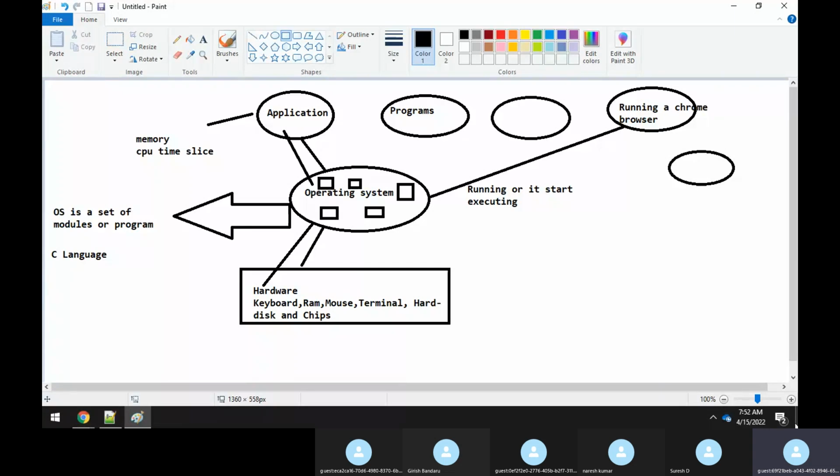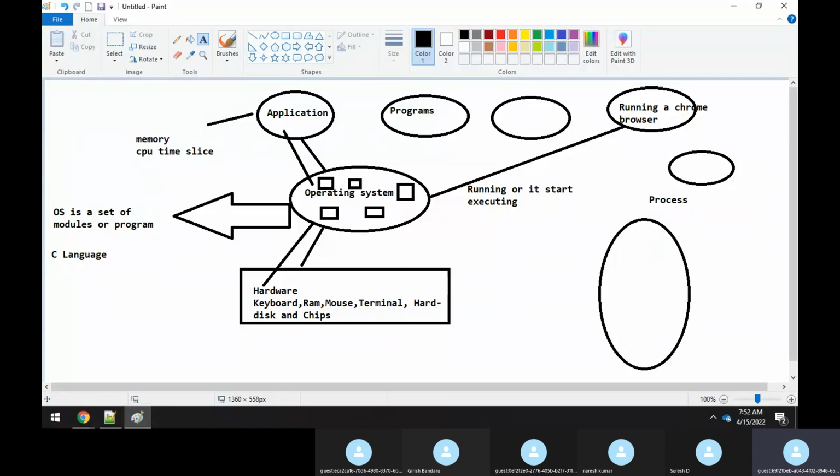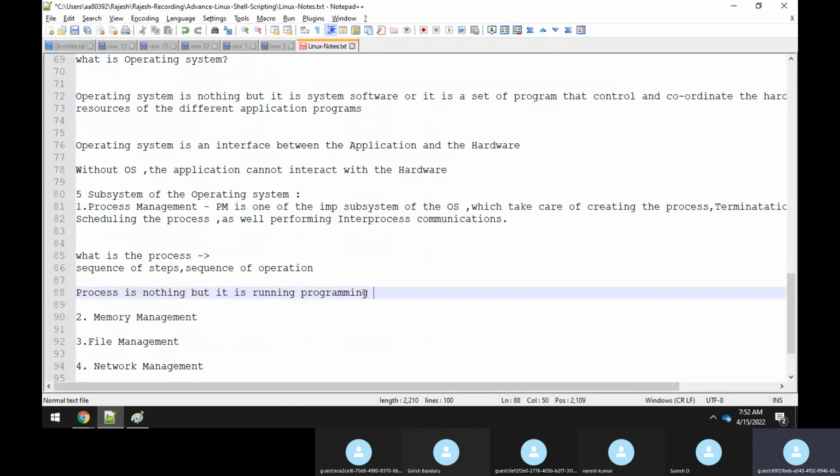When you double click on this Chrome browser, it is actually executing that Chrome browser. It means you are launching a Chrome browser. But how exactly will it get executed? It will get executed with the help of a process. Like this, a process will get created. This is a process space. So a process is a running program, or a program in execution. We call it a process.